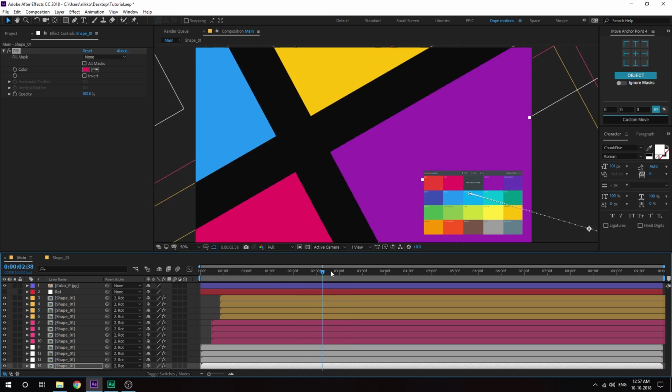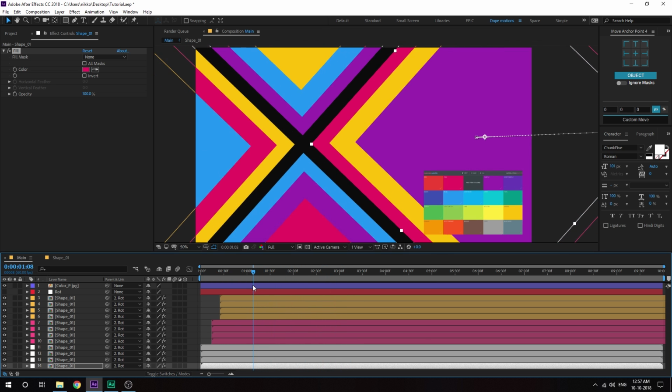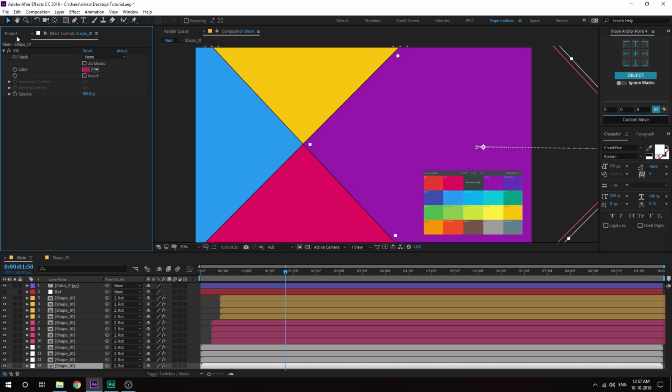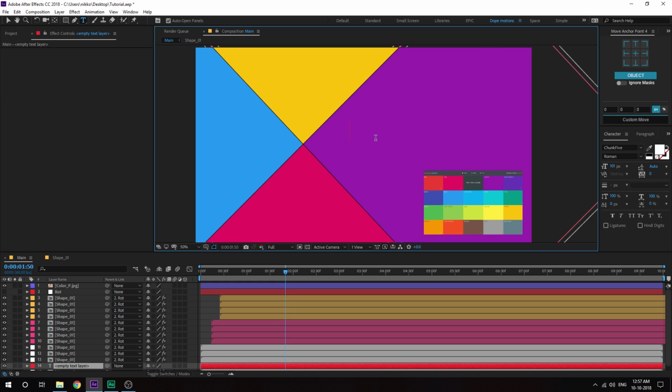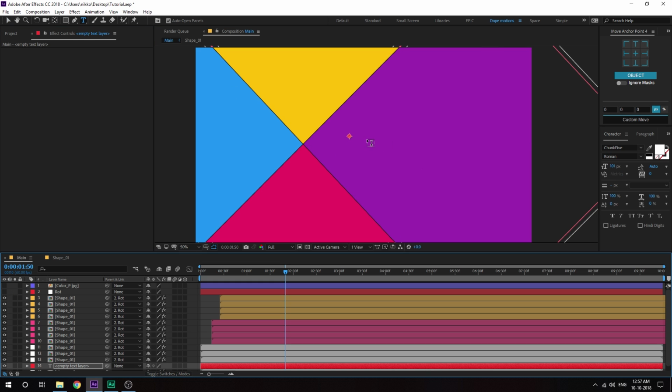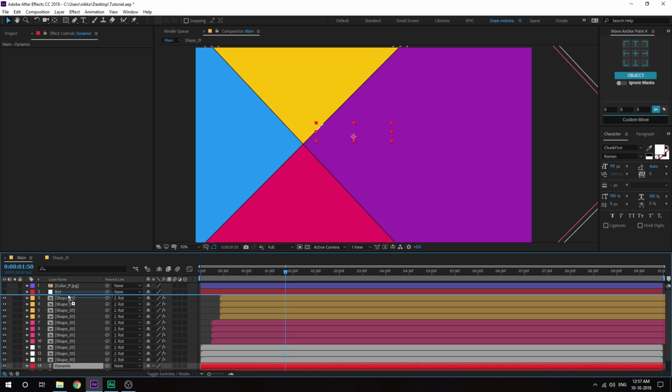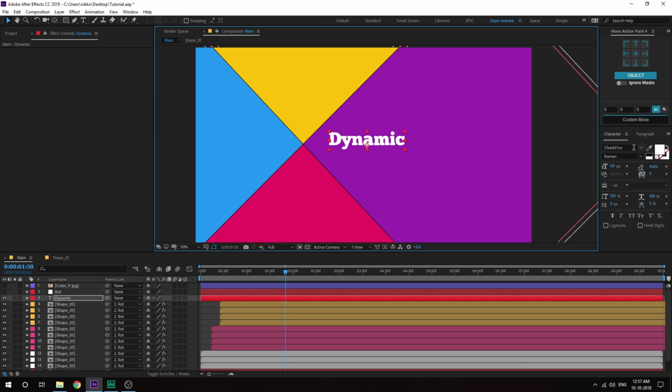So it's pretty simple and easy to create. Now, to add a text, it is very simple. All I need to do is select the text tool and I can type in any text that I want. I'll hide the color palette. So just type in dynamic. And bring that on the top. I'm using the Chunk 5 font. You can of course use any font that you want.